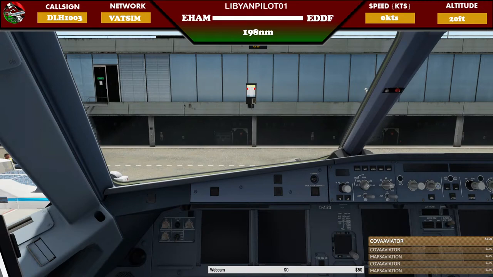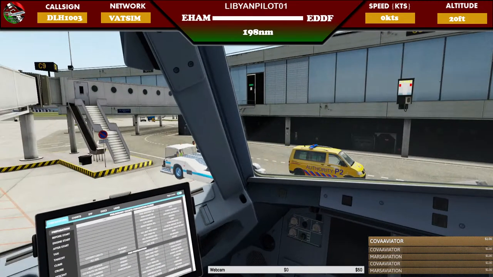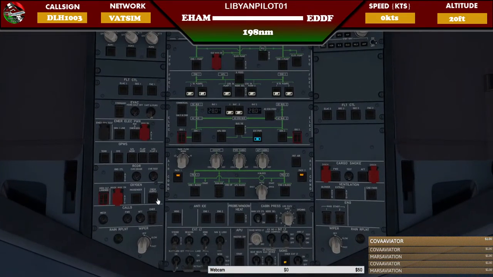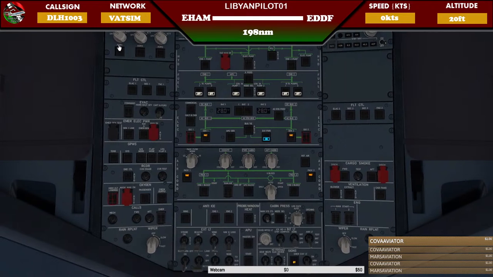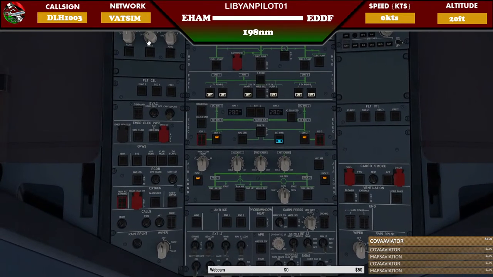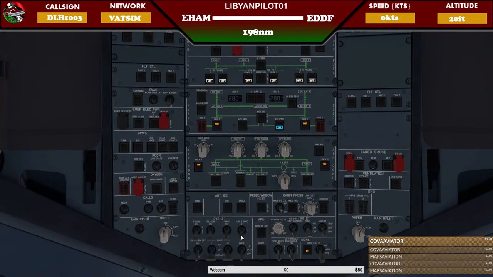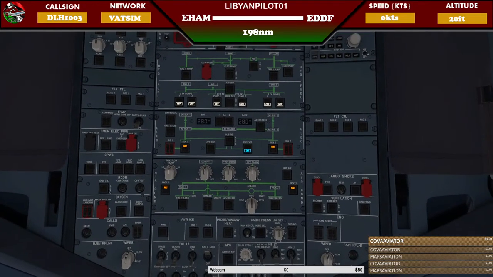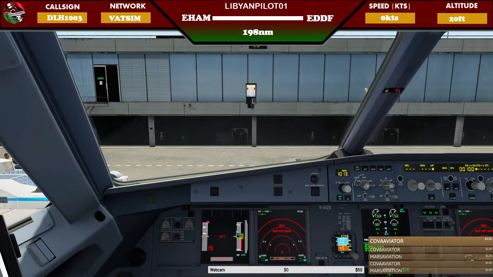Let's see here. So we're in Amsterdam right now. Let's get the external power. Crew supply, number one, number two, IRS, number one, number two, and number three. Nav and logo lights, seatbelt signs will come on auto. No smoking will stay on the entire flight, and emergency exit lights will come on. There you go.